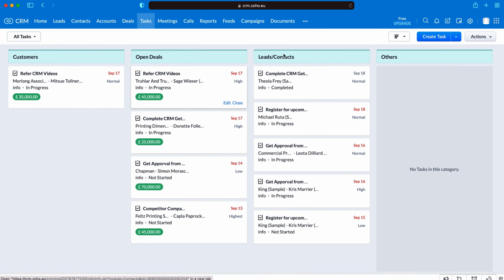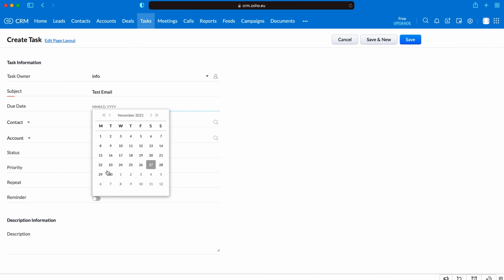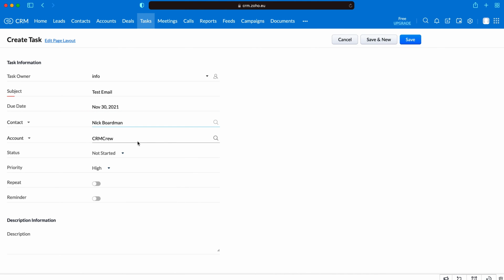So a task, all you need to do is head over to the tasks, press the create task button, and fill out the relevant information about that task. So you've got task owner, subject, so I'm just going to put test, and then email, and then the due date, when do you need the task to complete. Contact, you can associate a contact with it, and accordingly associate an account.